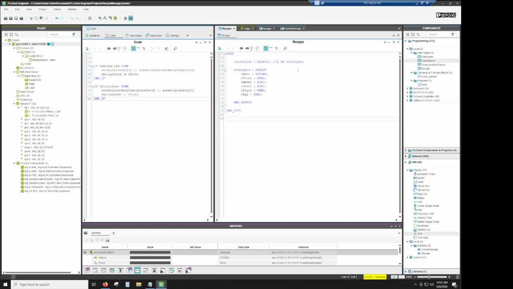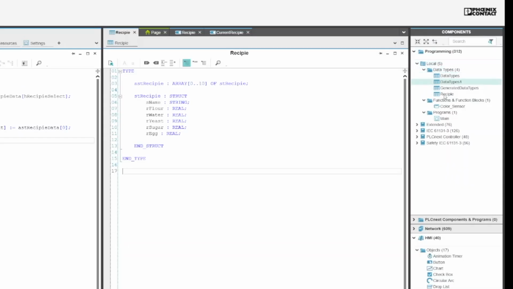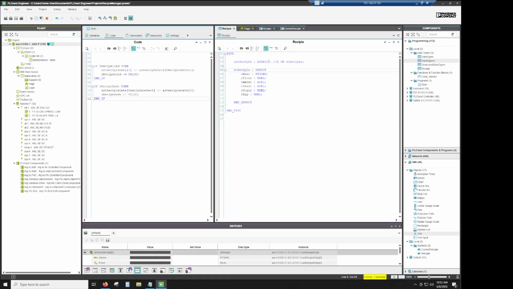So we're going to look at the custom data types first. If you notice on the right hand side, we have our local programming window open, and then we've created a data type worksheet called recipe. Now inside recipe, we have an array of a structure, and the structure is here. So what I've done is I've created a structure of these variables: the name, how much flour, how much water, how much yeast, how much sugar, and how much egg goes into each recipe. And then we put them into an array of basically 11 recipe structures.